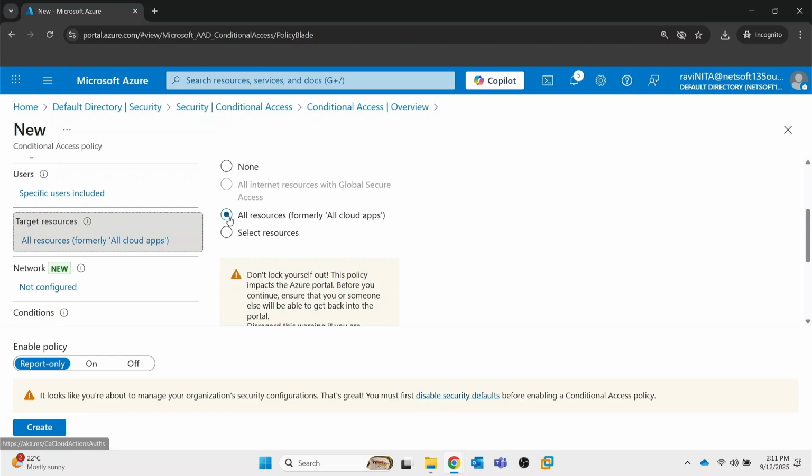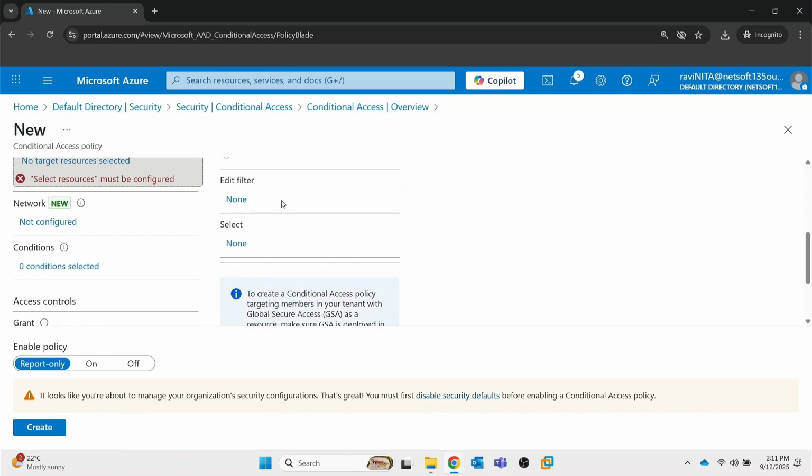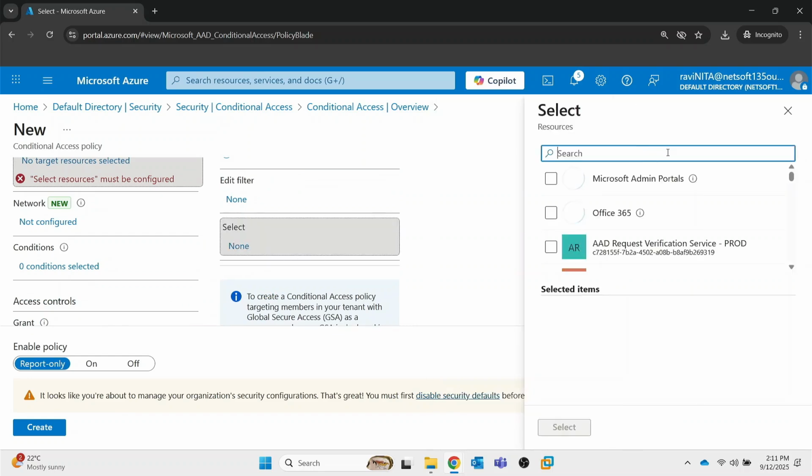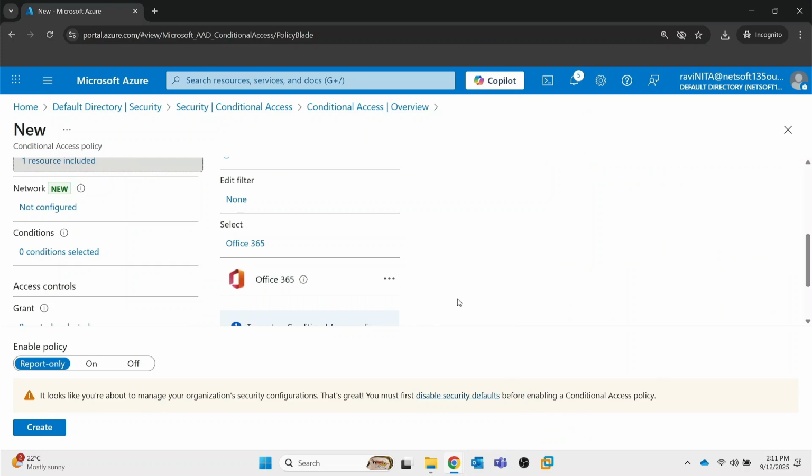So if you click on all resources, it will apply on all cloud applications. But if you say select resources, then you can edit filter. You can create your own filter or you can select the application. Let's say I want everyone to log into everything else normally, but when they want to log into 365, I want conditional access to trigger. So I'll select that, 365.